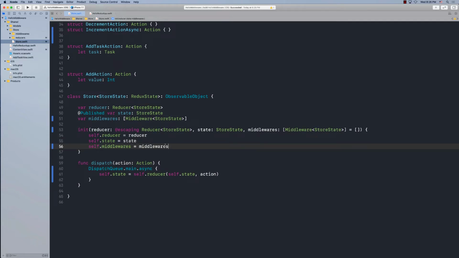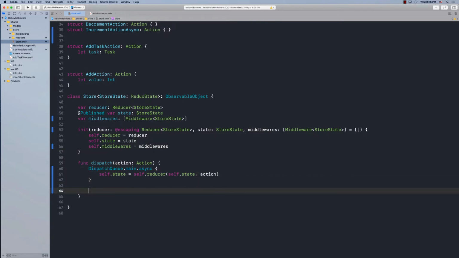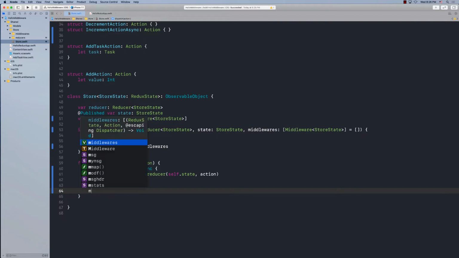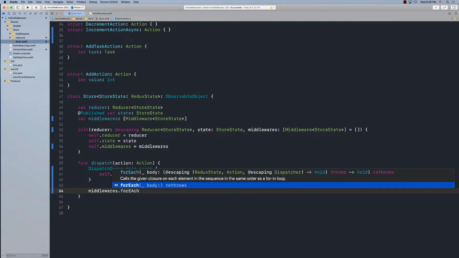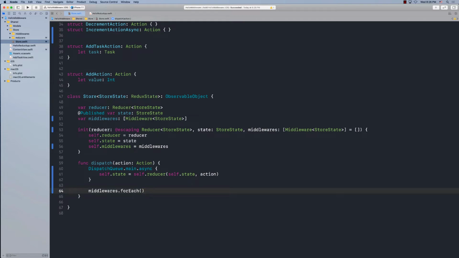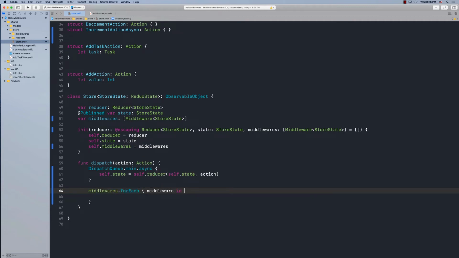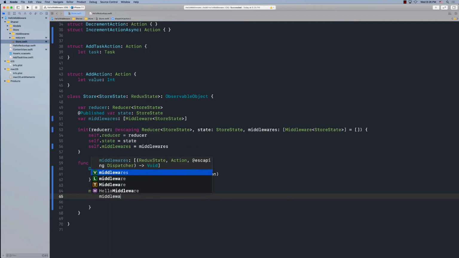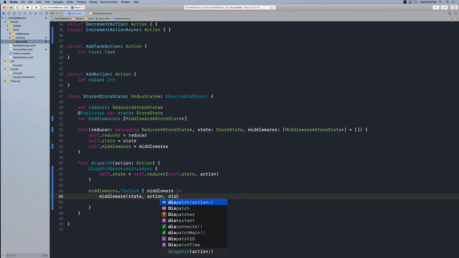So now the question is, okay, if you have passed the middlewares, what should we do next? I mean, how do we invoke the middlewares? Well, whenever we are dispatching the action, we can go ahead and go through all the middlewares. So middlewares.forEach. And when we're going through the middleware, we can actually call middleware as a function. So I'm just going to pass in the state, I'm going to pass in the action, and pass the dispatch.